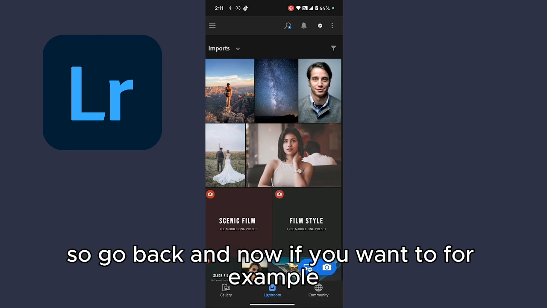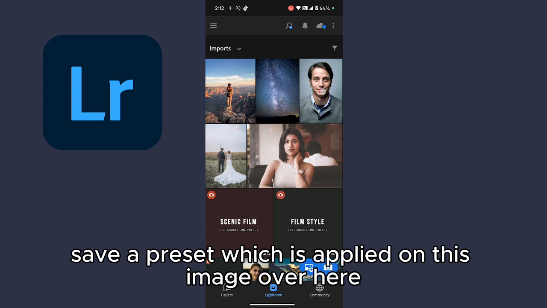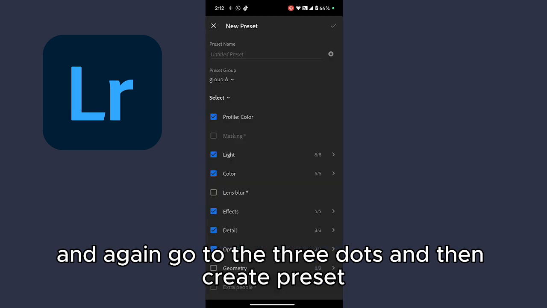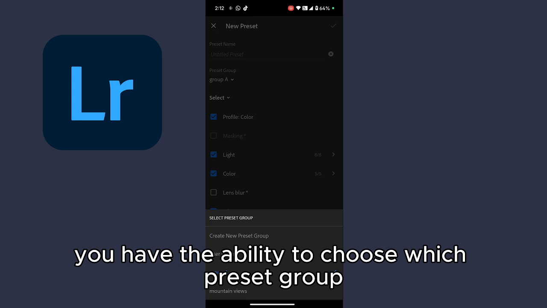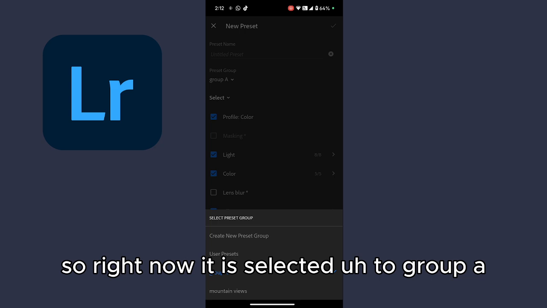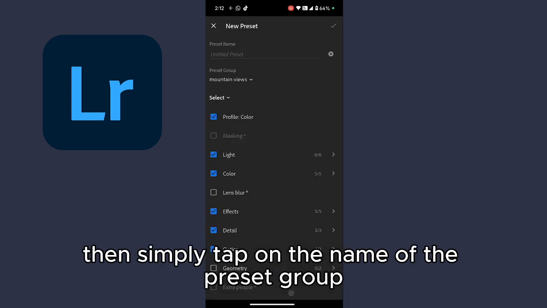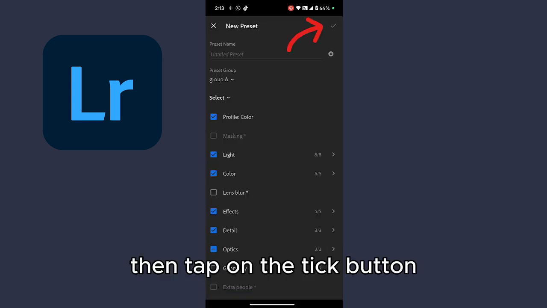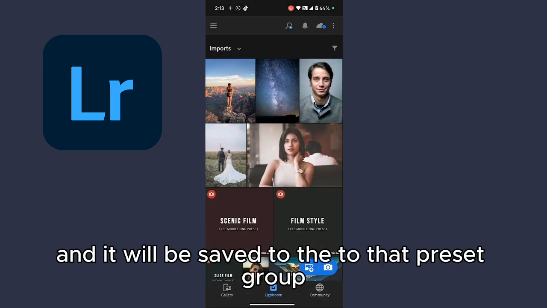So go back, and now if you want to, for example, save a preset which is applied on this image over here, then go ahead and tap on it and again go to the three dots and then create preset. And now under preset group, if you open it, you have the ability to choose which preset group you want to add the preset in. So right now it is selected to group A, and if you want to allocate the preset to other groups, then simply tap on the name of the preset group. And then if you want to save the preset to your group A, then tap on the tick button and it will be saved to that preset group.